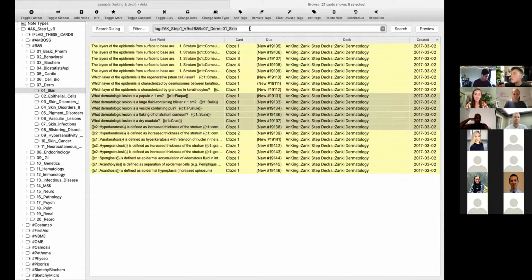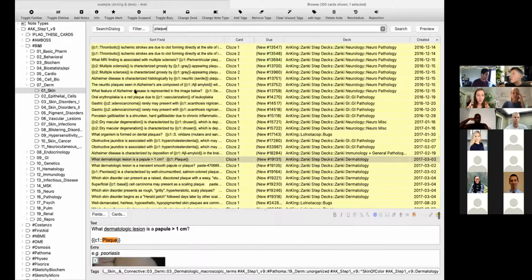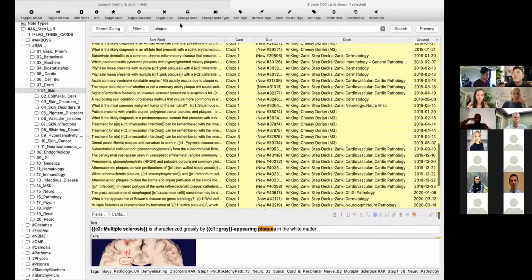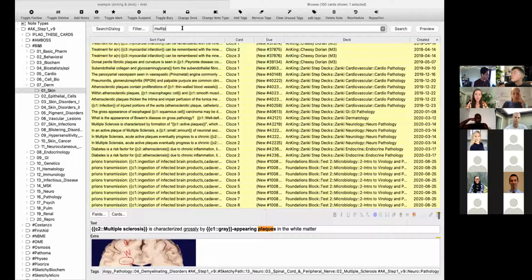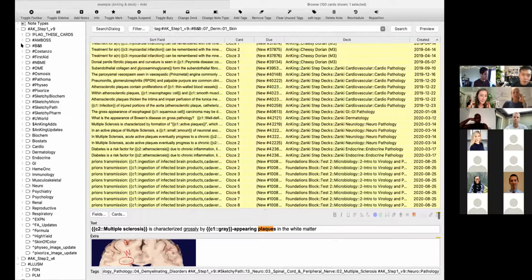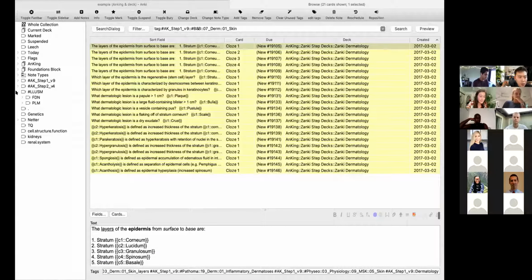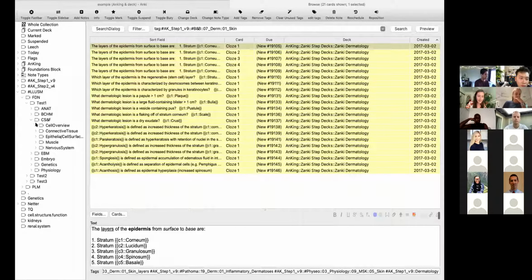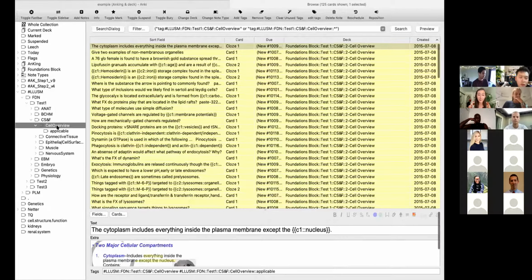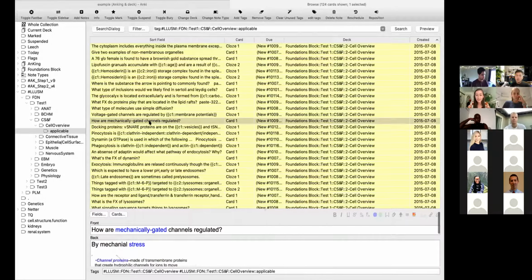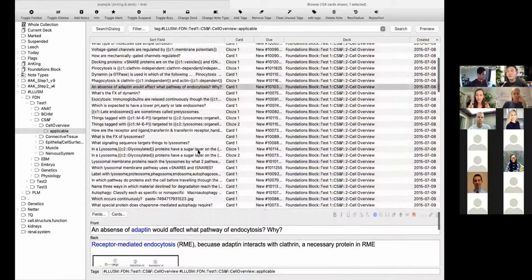Let's say I wanted to learn about plaques. So you search and you're like, okay, multiple sclerosis, yeah. And so you can search plaque. You can use this bar a ton of different ways. But what hopefully will be easiest for you is to just go into these Loma Linda tags under Foundations, and test one. One of the first lectures you're going to have is the cell overview. And so this is your first lecture. So I made it so you can just go to applicable, Control A, Control J, and those are all unsuspended.